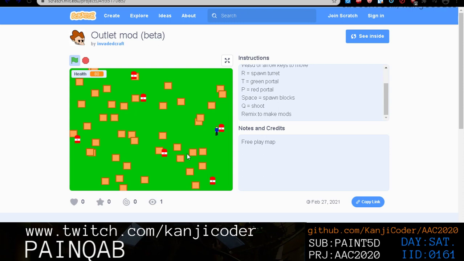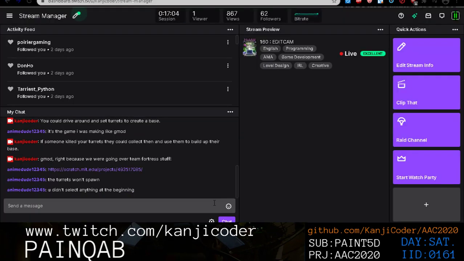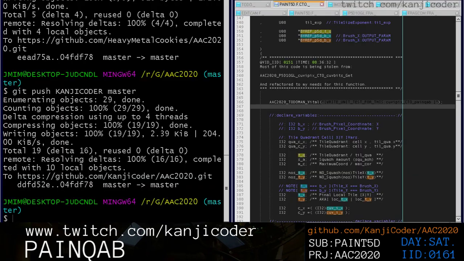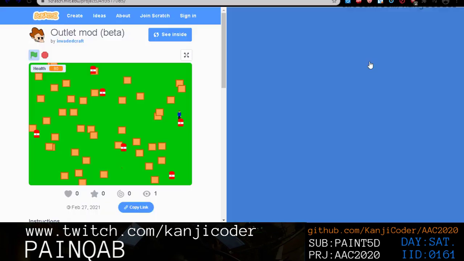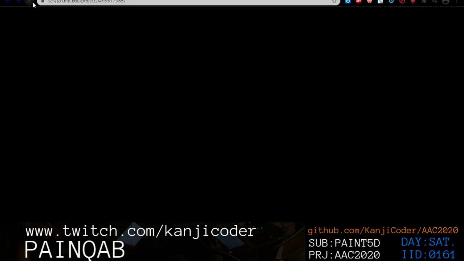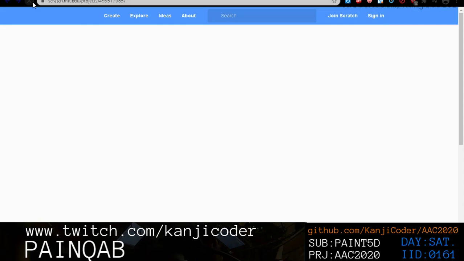I'll go take a look at your notes here. Turrets won't spawn. You didn't select anything at the beginning. Restart the game and select the mods. Okay, let me try. Let me go put this up at the top so I can read what you're saying while I'm looking at this. Let's just refresh, right? Okay, you didn't select anything at the beginning.